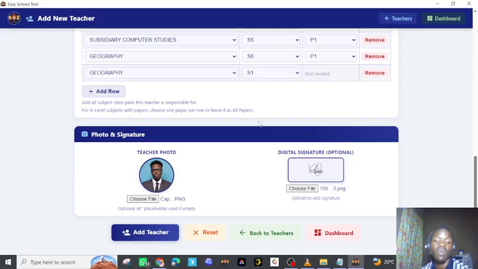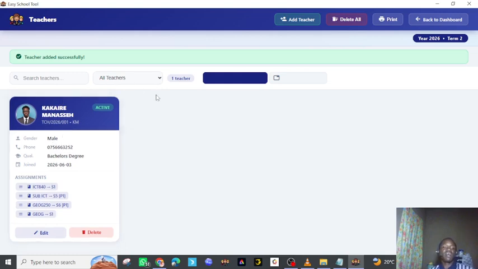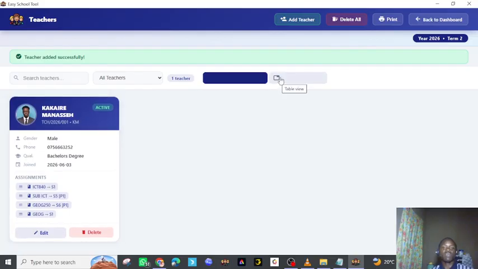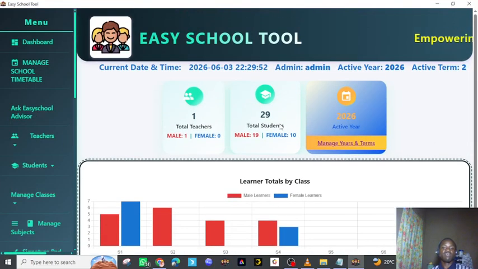If no photo is there, you can just add, then later you can edit and add the photos after. So I say add. Very good. So our teacher is here. Don't mistake this for being an ID. This is just a card layout of the teacher view, but we can just go and say table view and we change this. So teacher photo is there and everything is there. That is something very important.